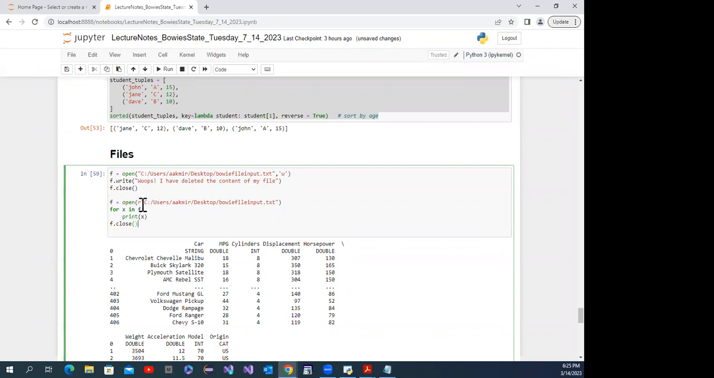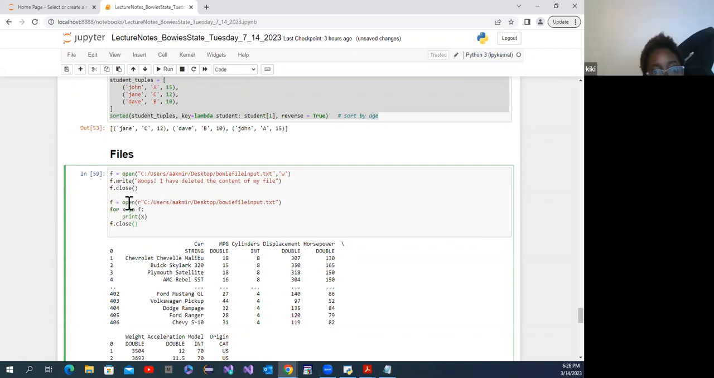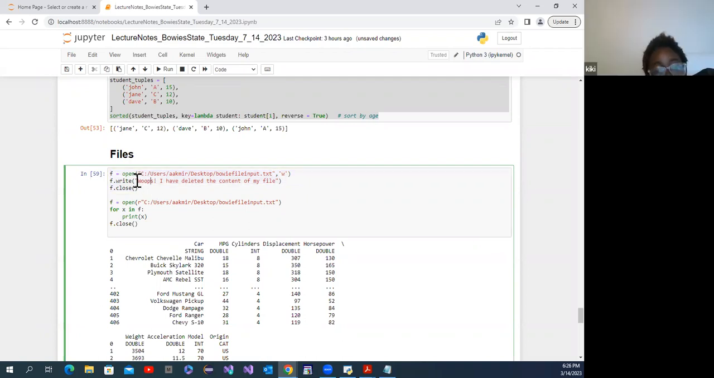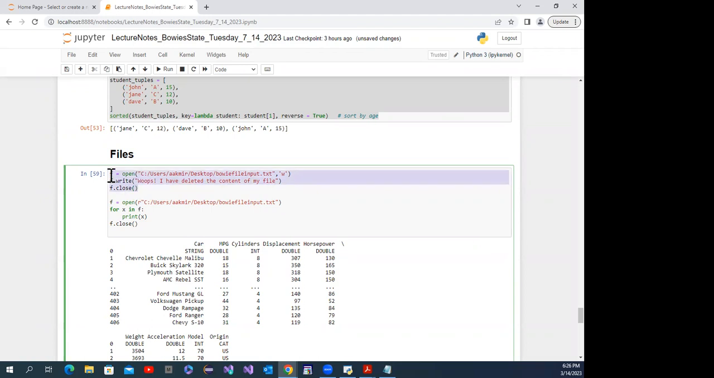It means I want to go to the file. Remember the file, because I opened the file here, right? Then I put W. It means I override the existing file. Whatever was in the existing file has been replaced by this statement right here. Then I close the file. Now I want to see what happened to my old file.